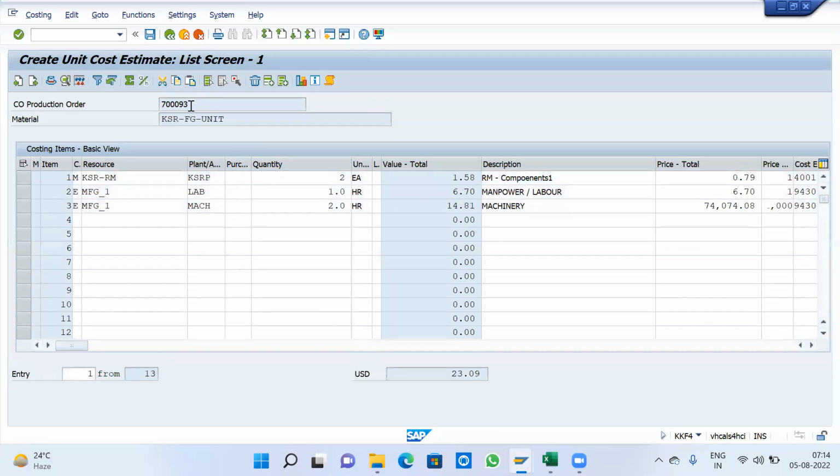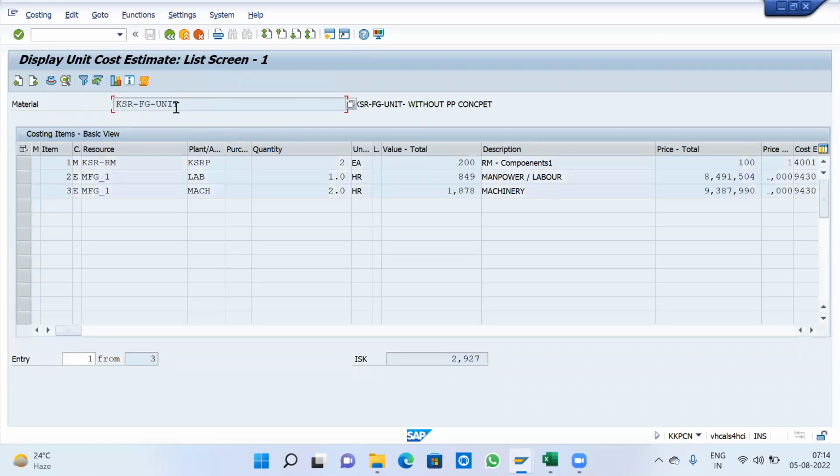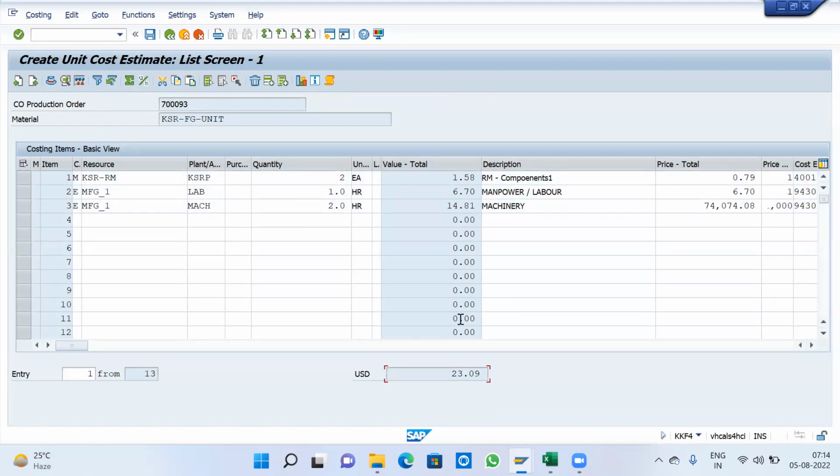It is not that there is no production order plan or no standard cost estimation. This is the only identification. If your production order is there, this data is the production order plan. If there is no production order, then this data is nothing but a standard cost estimation. But all are unit only. If the data is okay, just save.